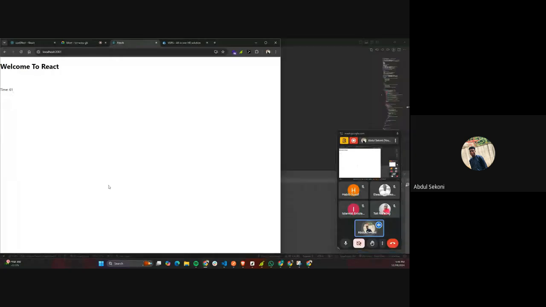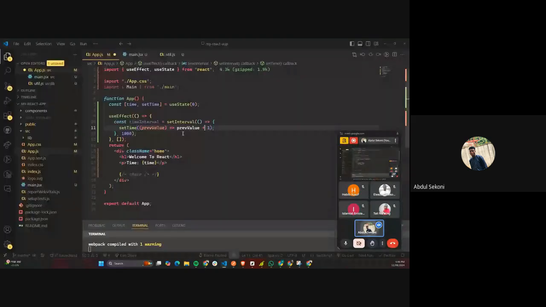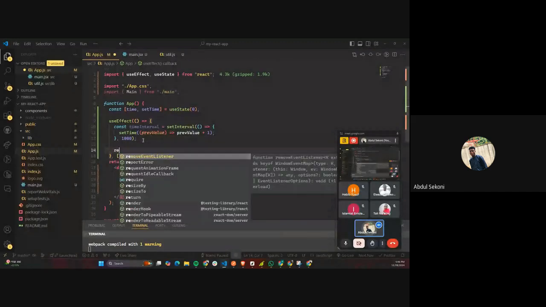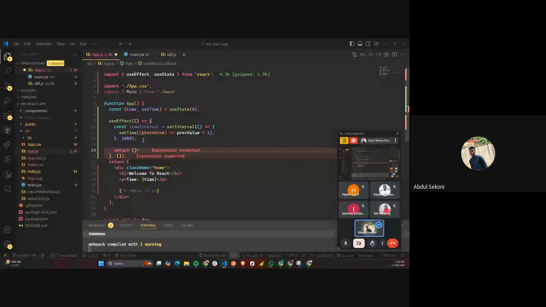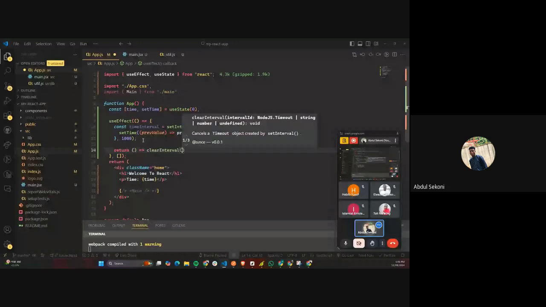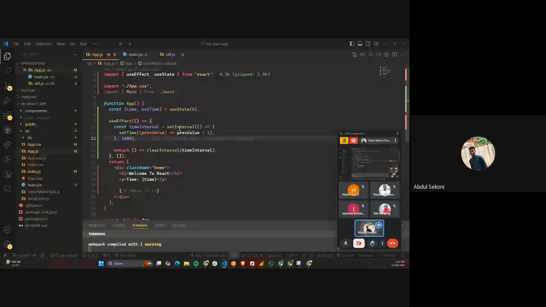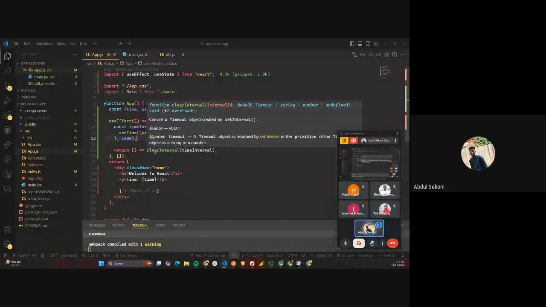So now let's change that to our plus. And remember, when we're reading the documentation, there is always a return at the end, which is a cleanup. A cleanup is a function, a callback, and we're going to clear the interval, which we're going to call our time interval. The same way you have setInterval is the same way we have clearInterval.